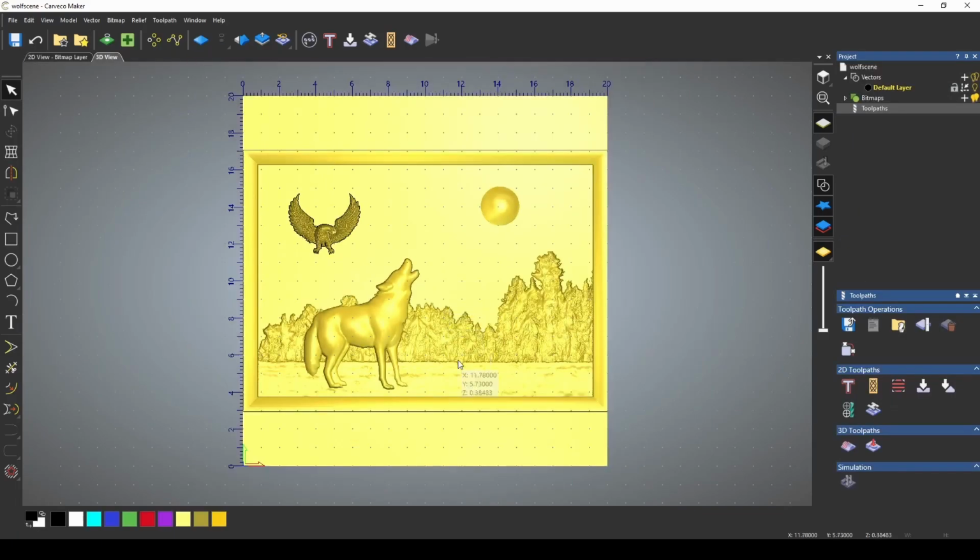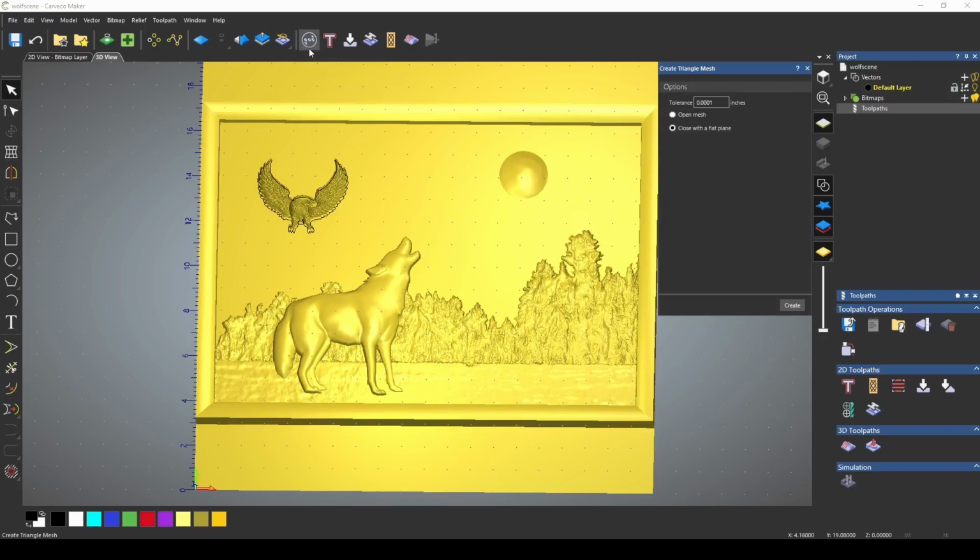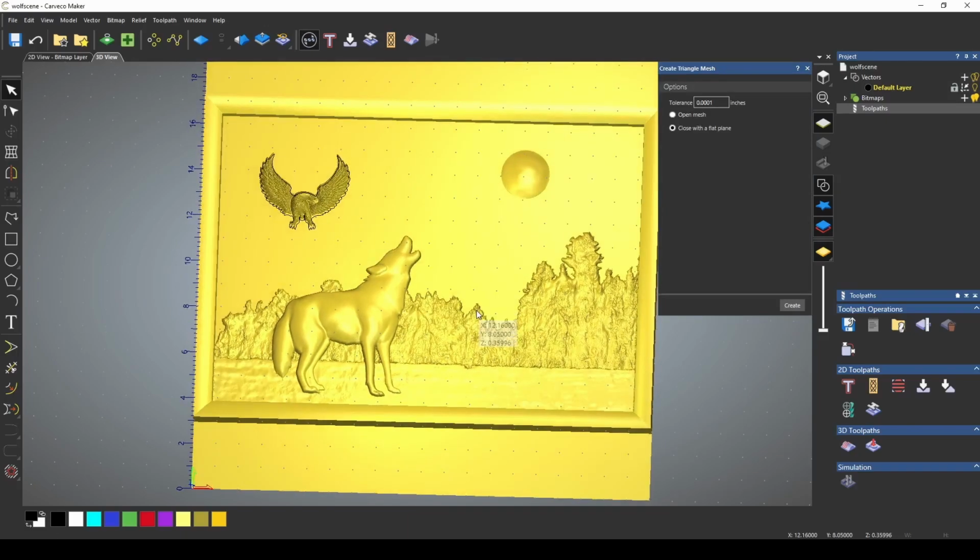You also can save your reliefs as STLs by using the Create Triangle Mesh tool. By creating a triangle mesh, you can create your STLs. It has a tolerance. This tolerance is how closely it will try and follow the model with the triangle. I suggest using a small tolerance, but you don't want to make it too small, as it takes more computing power to make the meshes.